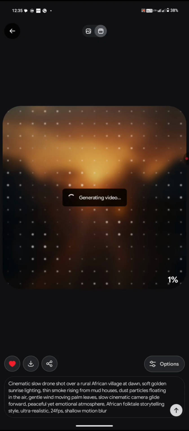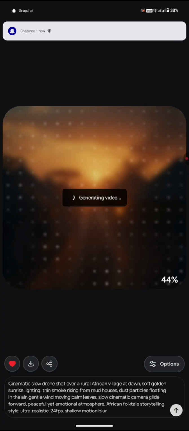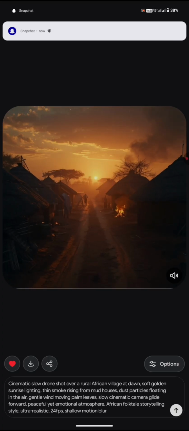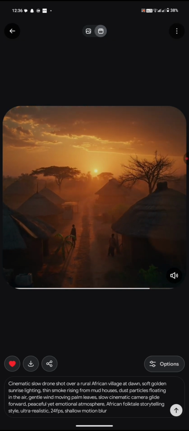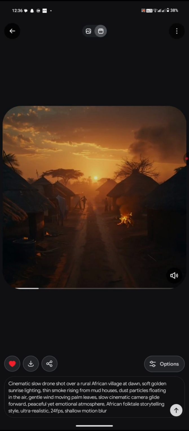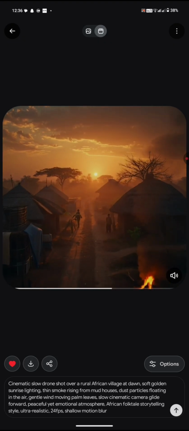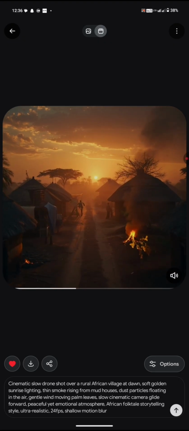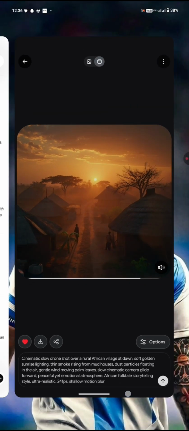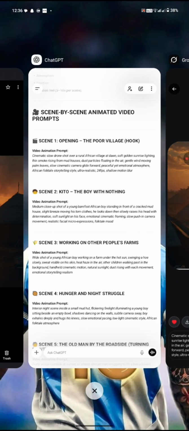We give it a little time, just a few seconds, and everything will sort itself out. Here we go. Just see the beauty of it. This is so fantastic. So you're still going to do the same with every other image.